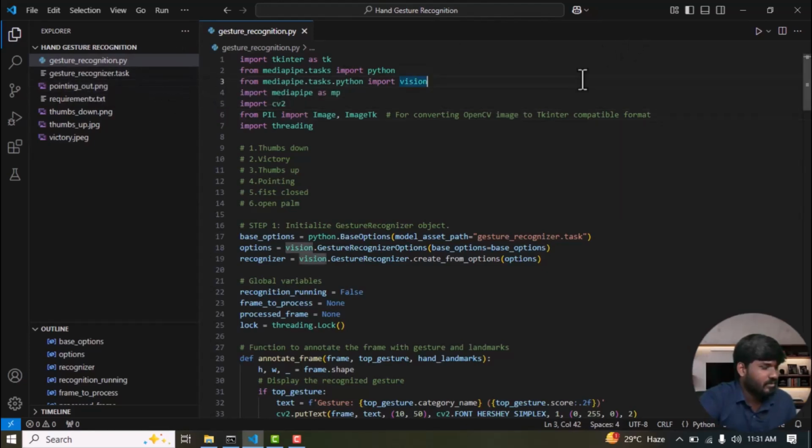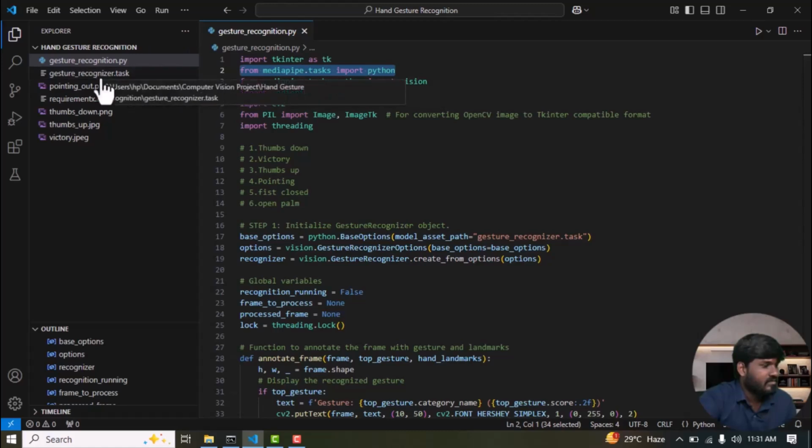We need to import the necessary libraries to implement the project. The libraries are Tkinter, which is used to create the graphical user interface. Then there's MediaPipe, which is used for extracting landmarks with a pre-trained model, and this model is also used to classify hand gestures. Next is Vision, which is used for processing images. And again MediaPipe, which is used to load the hand gesture recognition task model.